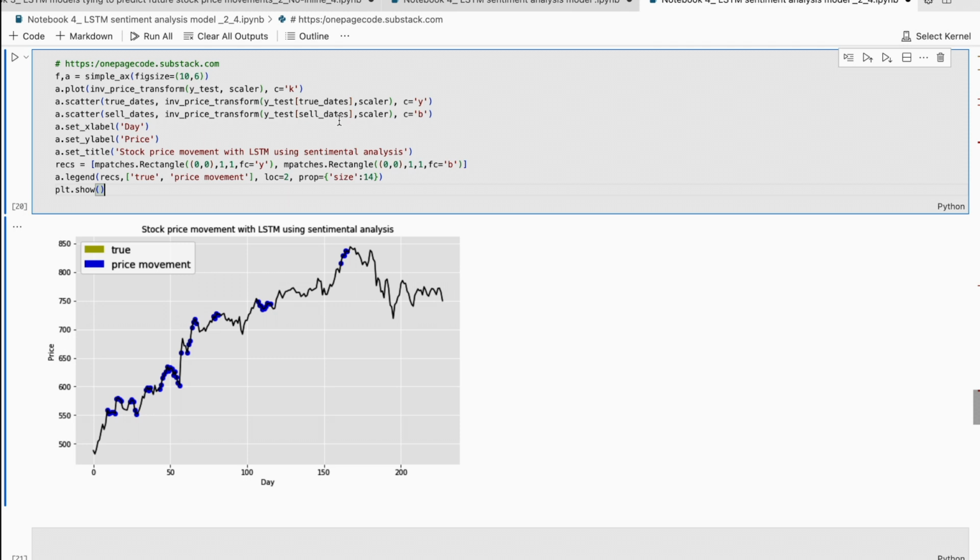Next, the code uses the axis, a, to call the plot function and pass in the y_test and scalar variables, which contains the transformed stock price data. The c argument is used to set the color of the plot to black. This creates the main line plot for the stock price movement.